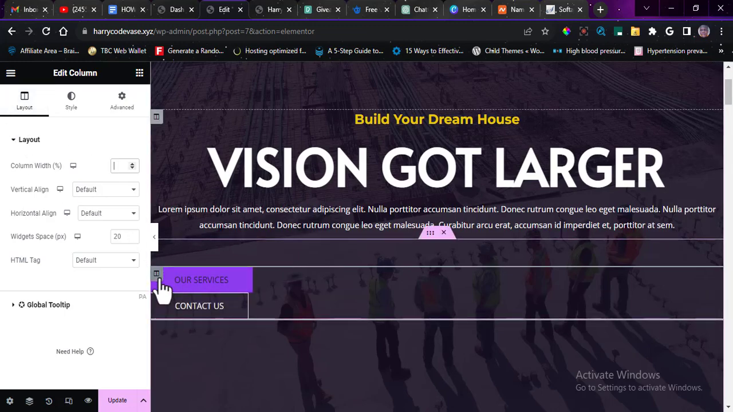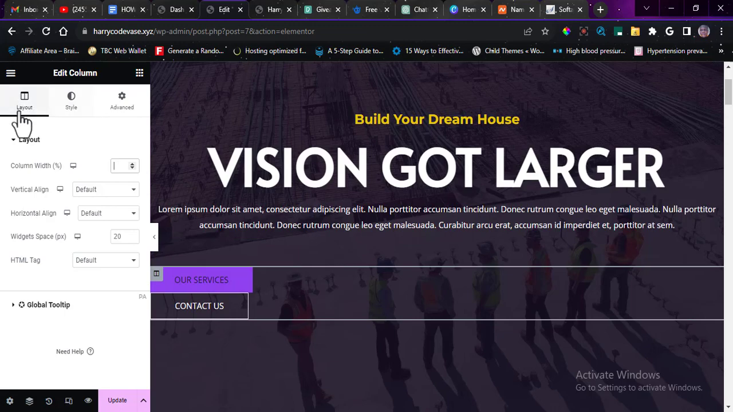So once you click on it, you're going to have this page here called layout, style, and advanced. So on layout, I'm going to make it 50%.